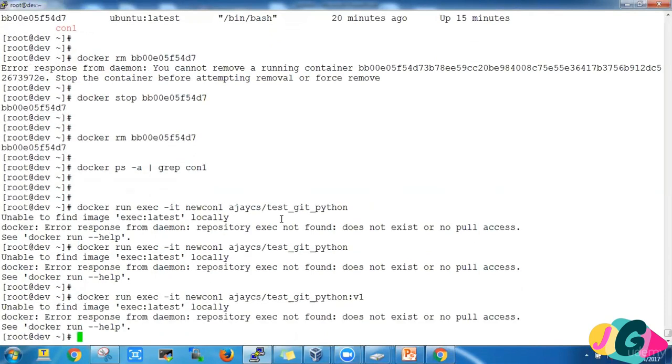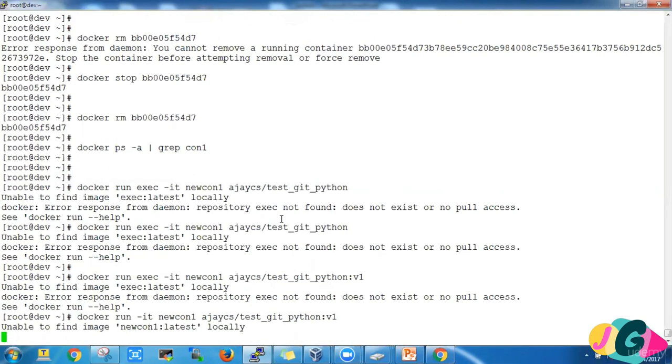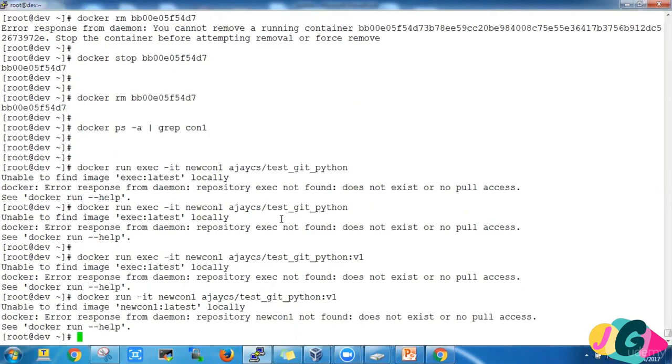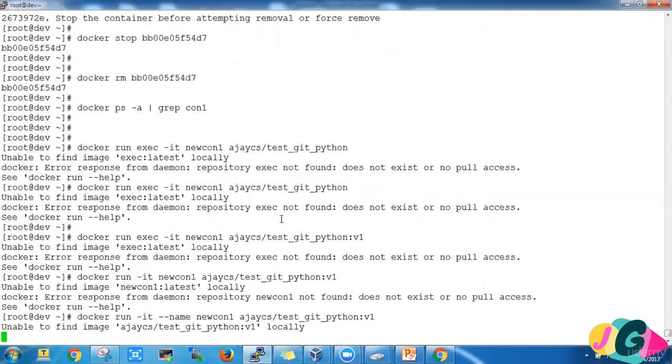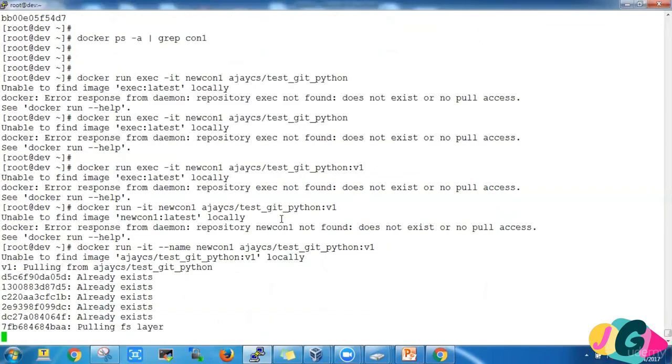Now it says repository exe not found. Here we are not going to do any execution, so run is okay to go without exec. Now what does it say? con1 not found, so we have to say --name. In this way we learn the different errors. That will help us to find out when we actually do the hands-on.